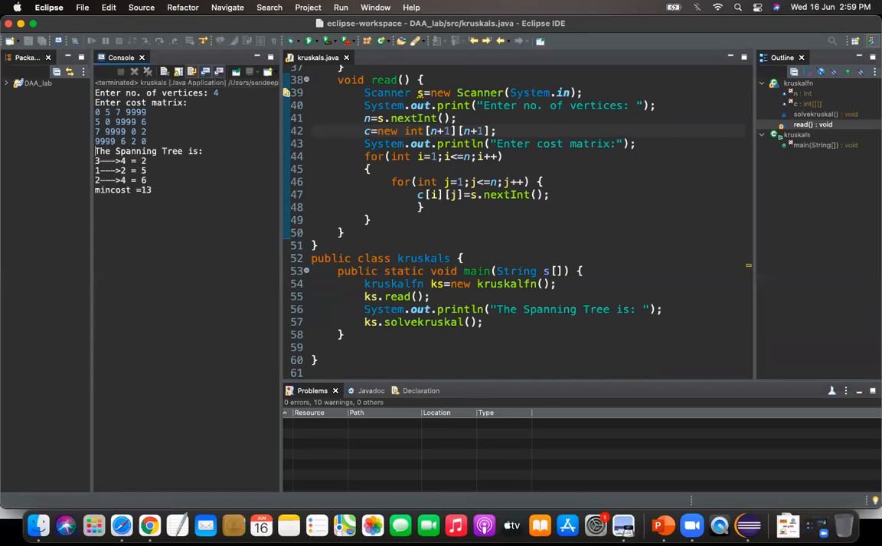So this is the matrix. And if you see, the output is correct. Total cost is 13. The spanning tree has given the proper output: 3 to 4, 1 to 2, and 2 to 4. So the output is correct. The spanning tree is correct, and the minimum cost is also correct. So we are getting the output properly.